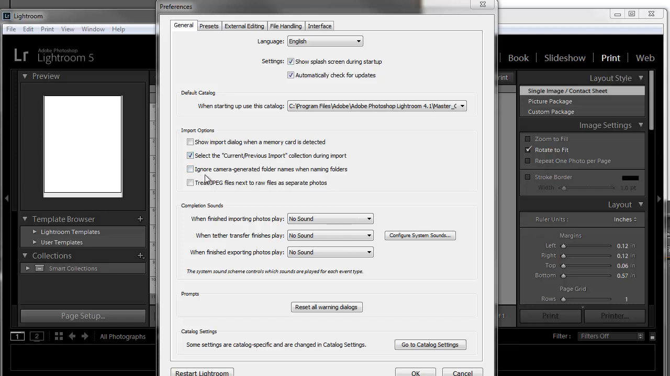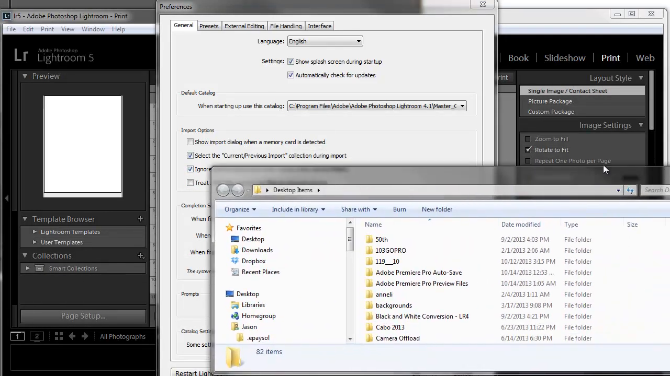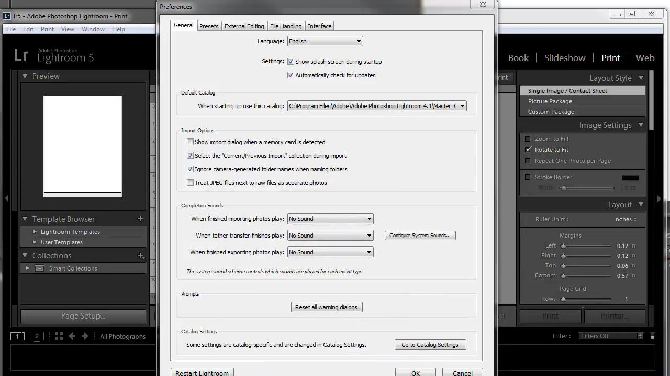Next option down is ignore camera-generated folder names when naming folders. I would highly recommend that you check this option when you're getting things set up. Basically, this is going to ignore anything that looks like this. You can see right inside here, here's the camera folder name, 119_10. I don't want my folders getting imported like that, because that means nothing to me. So I do want Lightroom to do that.